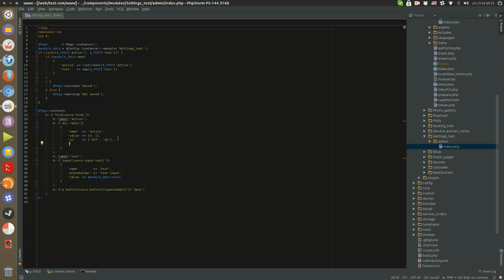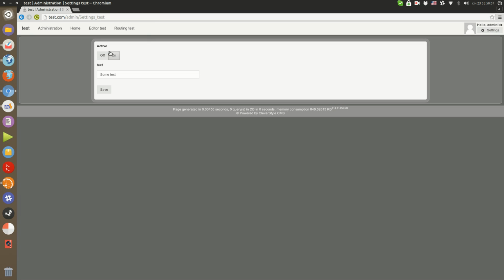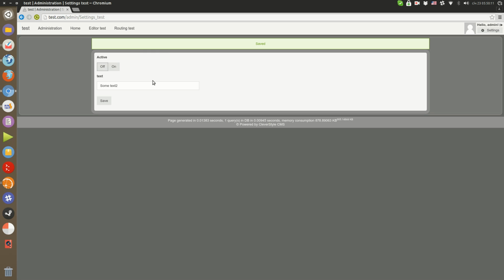And for the radio element we need to use the checked property and provide the current value there, and the corresponding radio button will be actually checked, active. So we can go here, open the page, and we can see that our controls reflect our settings like this. That's it for now, and see you later.